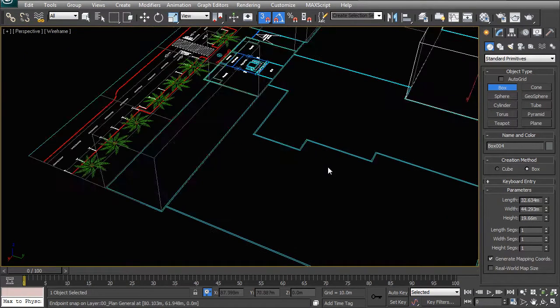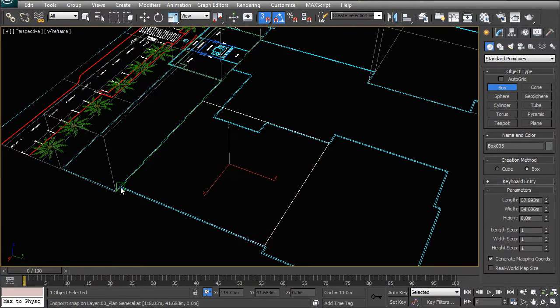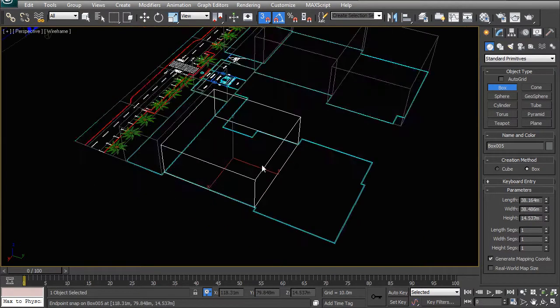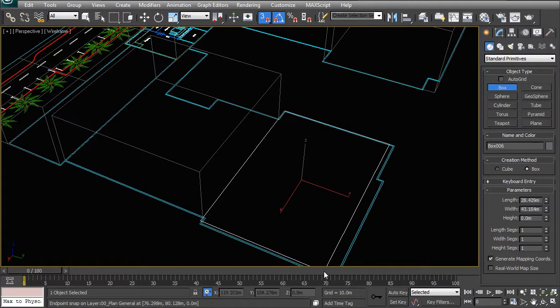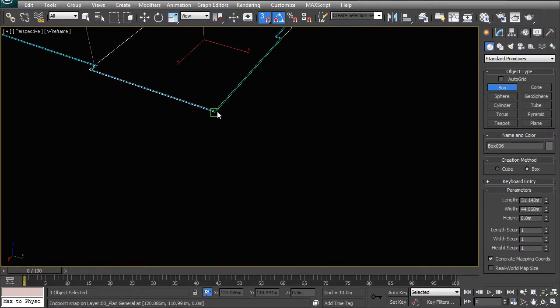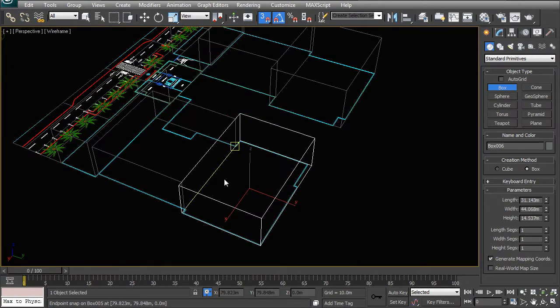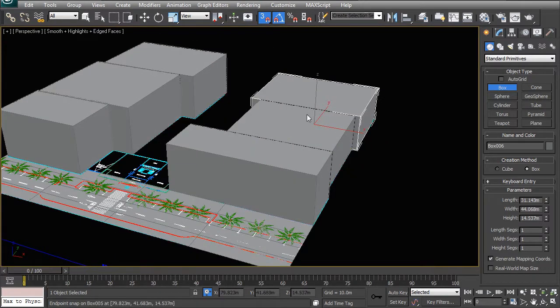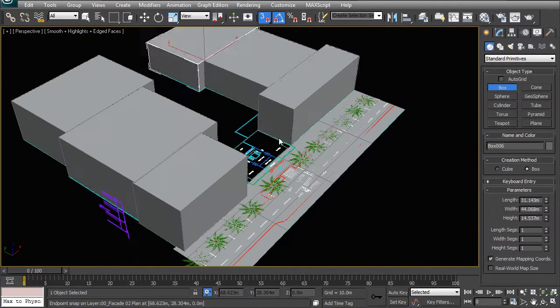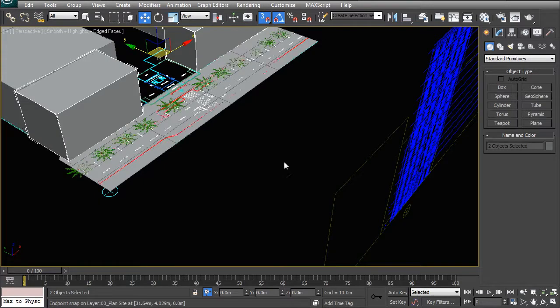I'm just going to do the really rough massing just because I want to show a sense of city scale behind. So once I have that, really what we're looking at right now is your basic massing, and that's all I really want to do right now.